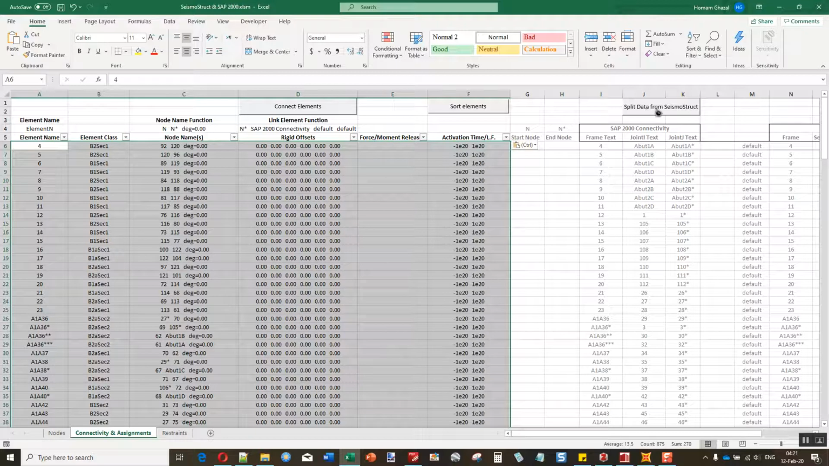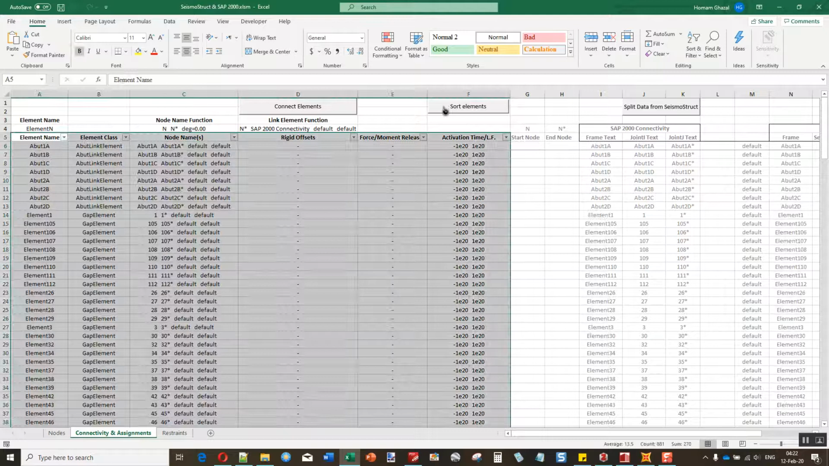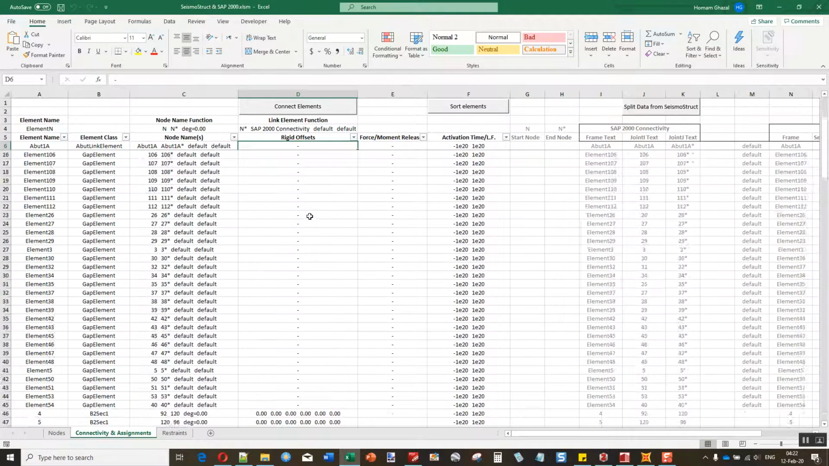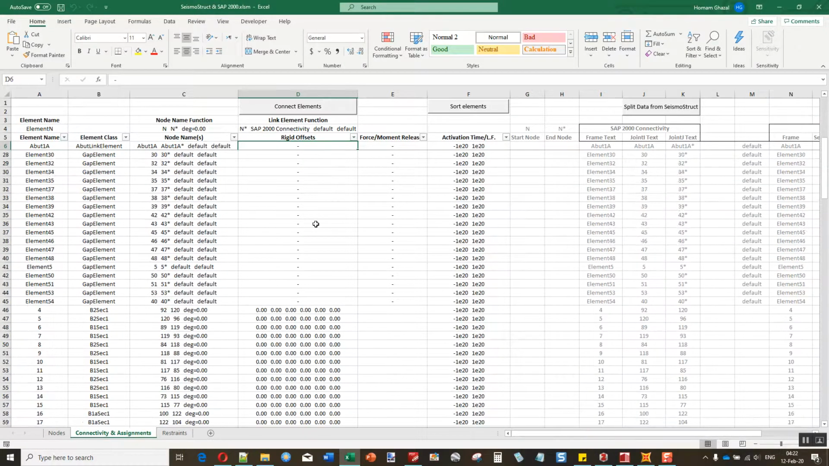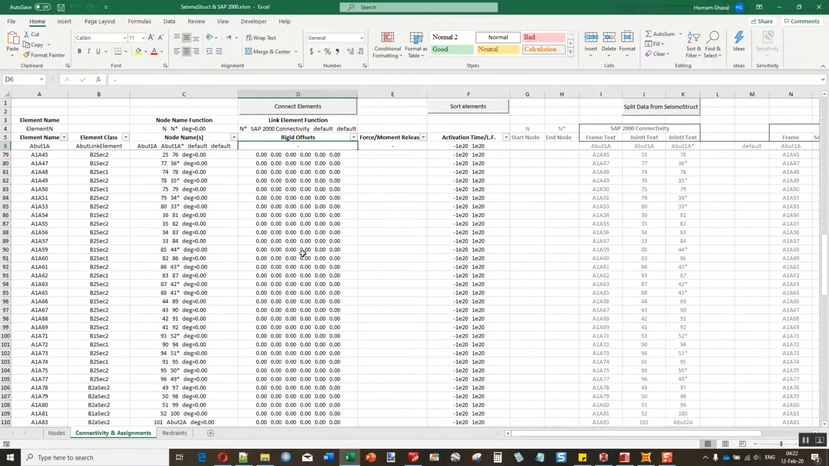Now I can click this split data into SeismoStruct. What this will do is insert these node names into SeismoStruct. It will split these. Now we have one cell that contains 92 and 120. We need to split these, but before I split these, I need to click on sort elements to sort this data. I want to split the links from the normal frames. So I click here, and now they are sorted. They are sorted based on the rigid offsets. Now the link elements will have these dashes, and the normal frame elements will have these numbers.